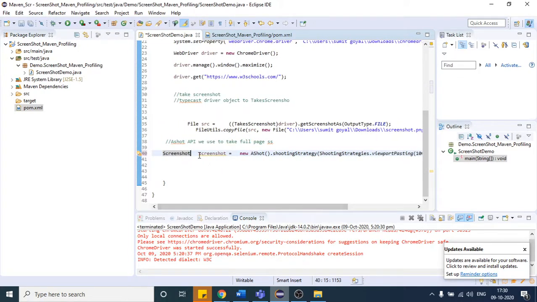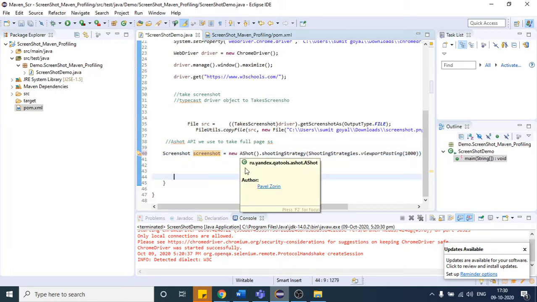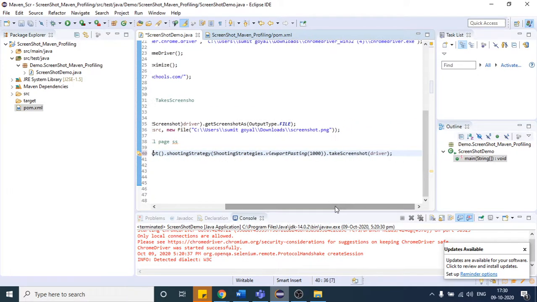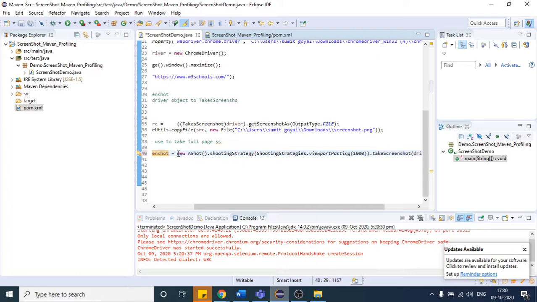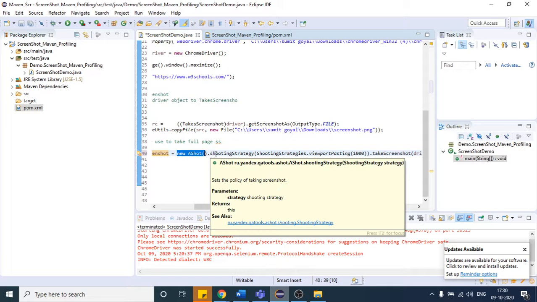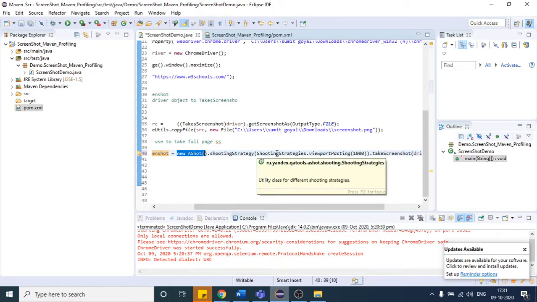So what this line is doing, see, this is the object we have created. If I place my mouse here, this is the class. We have created the class object with the help of the new keyword. Inside that object, if I put dot, this is one strategy. So we have to use this method, shootingStrategy. This is the method we are using, and inside that this is also a class to use the strategy.